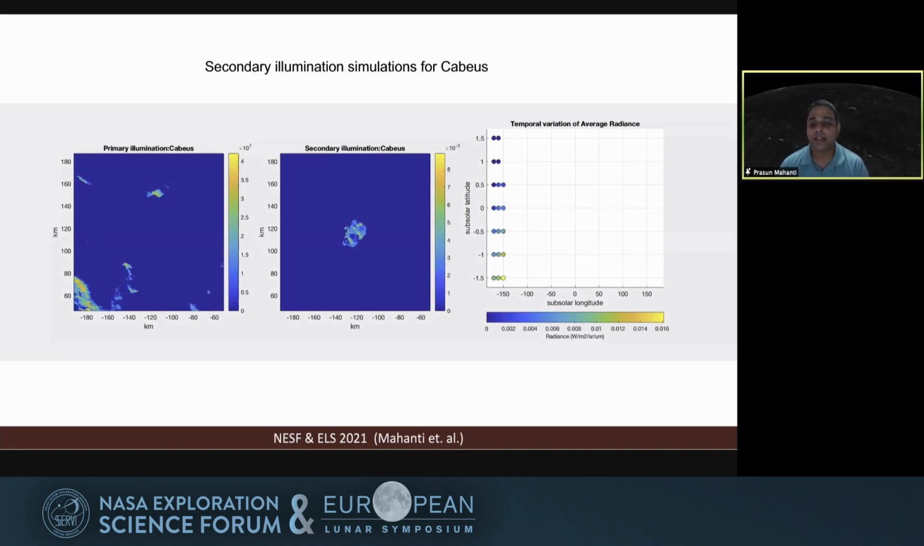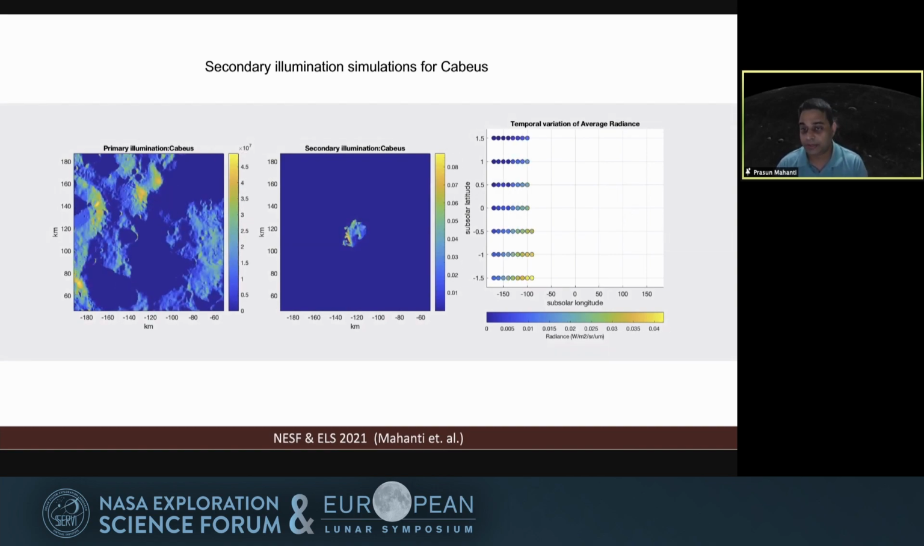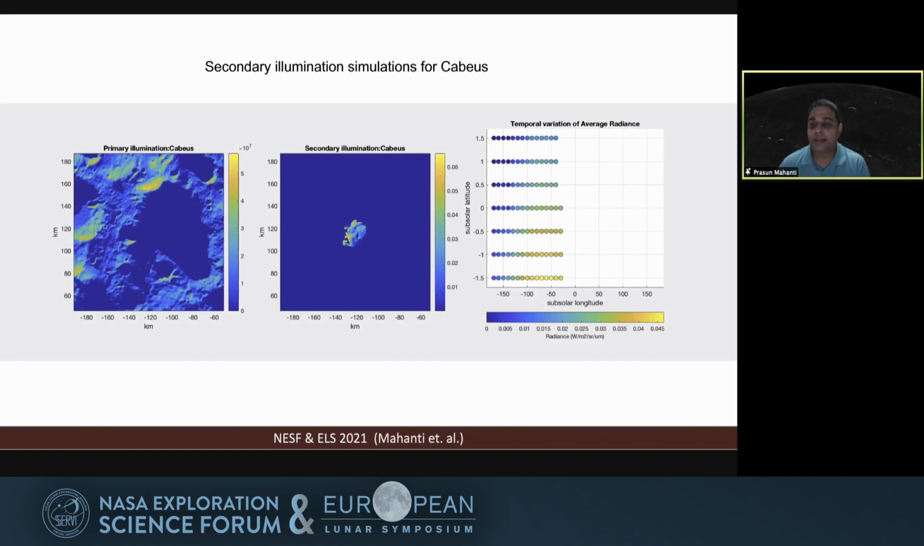Okay, so this is another example for Cabeus. This actually has a really small amount of signal. We'll let that play, and then we'll go to the third one.